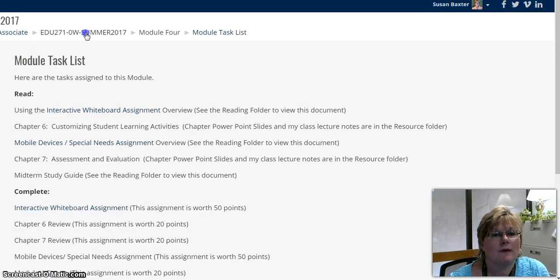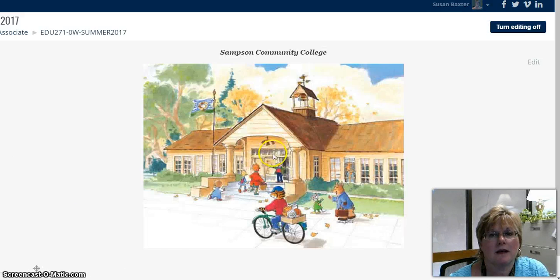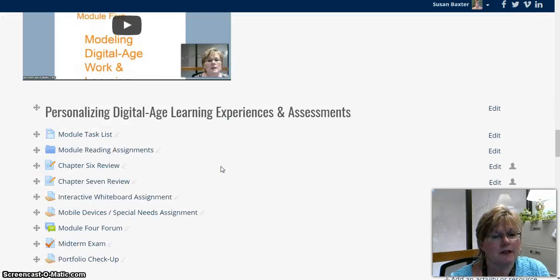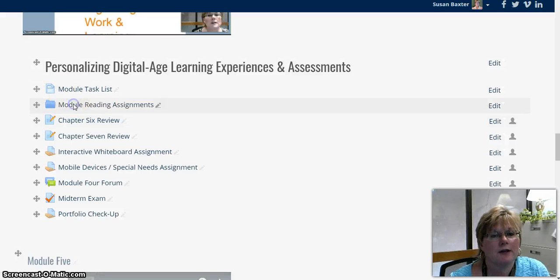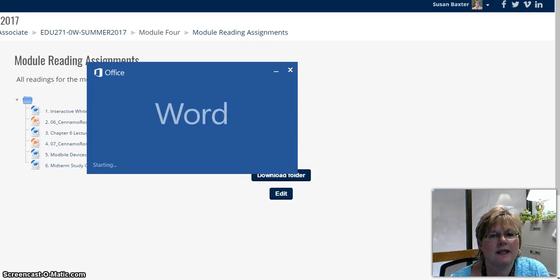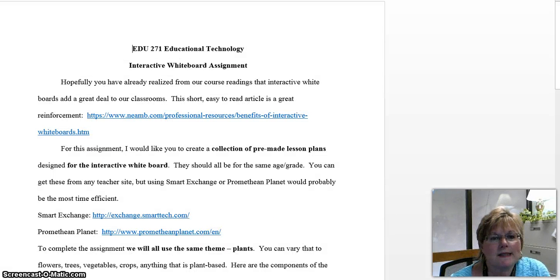So now, as always, let's jump to the reading folder. When we get down here to 4, you'll see our module reading assignments. You'll see the interactive whiteboard, which I'm going to show you in a minute. There's our Chapter 6, there's our Chapter 7 and mobile devices, and then the midterm. So let's now look at the interactive whiteboard assignment.